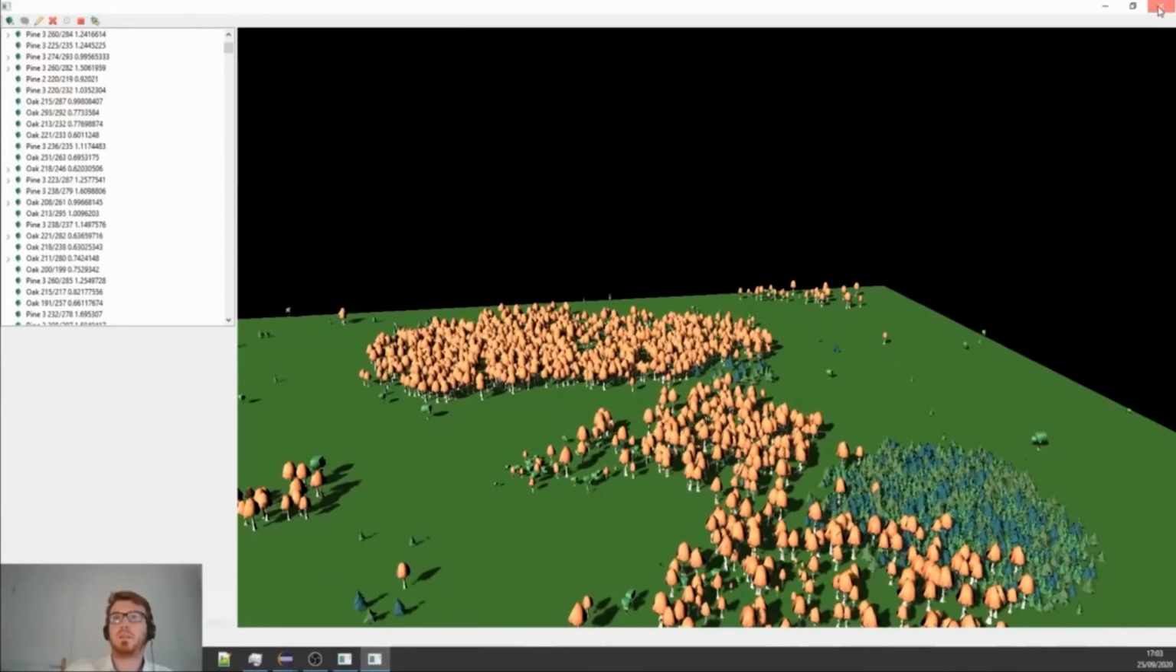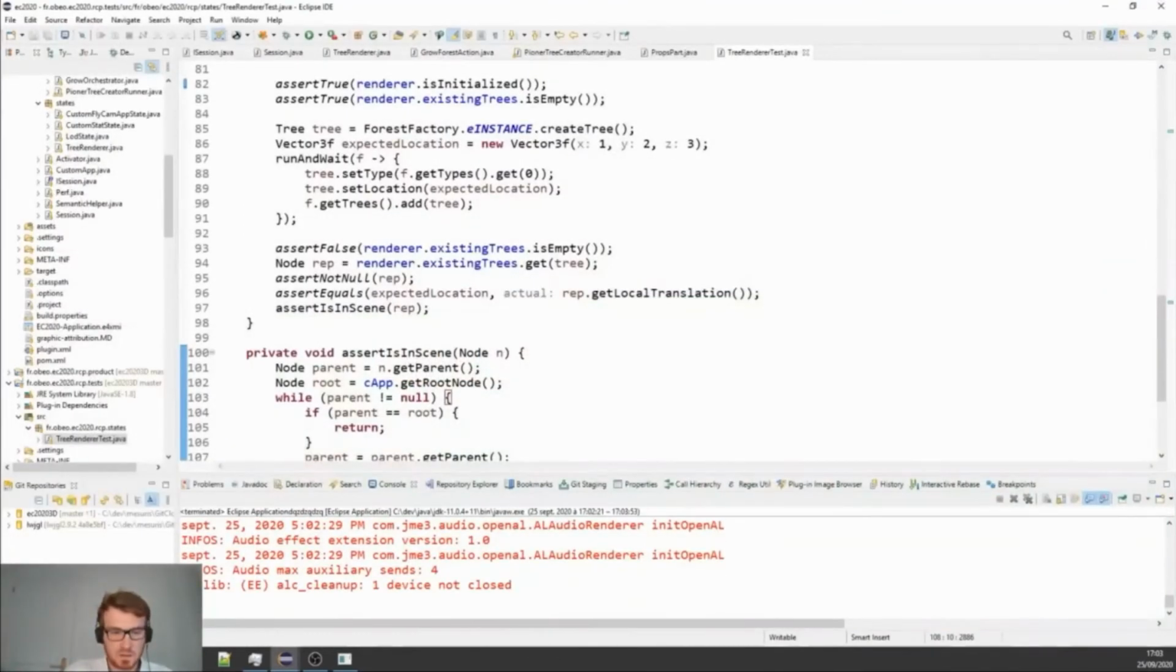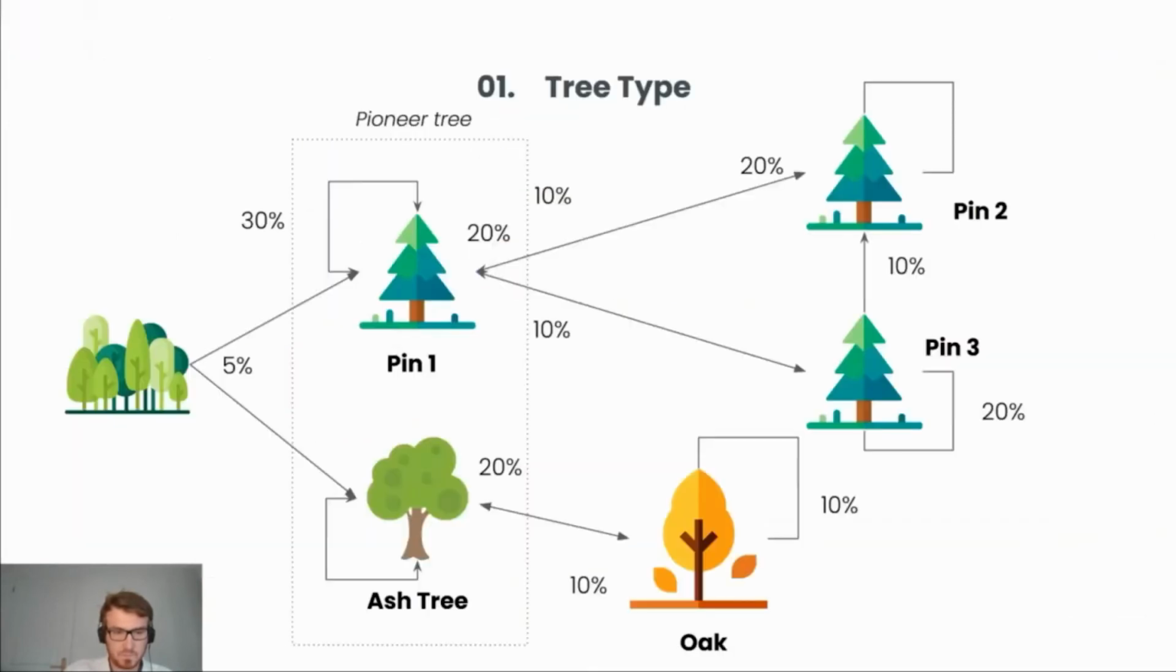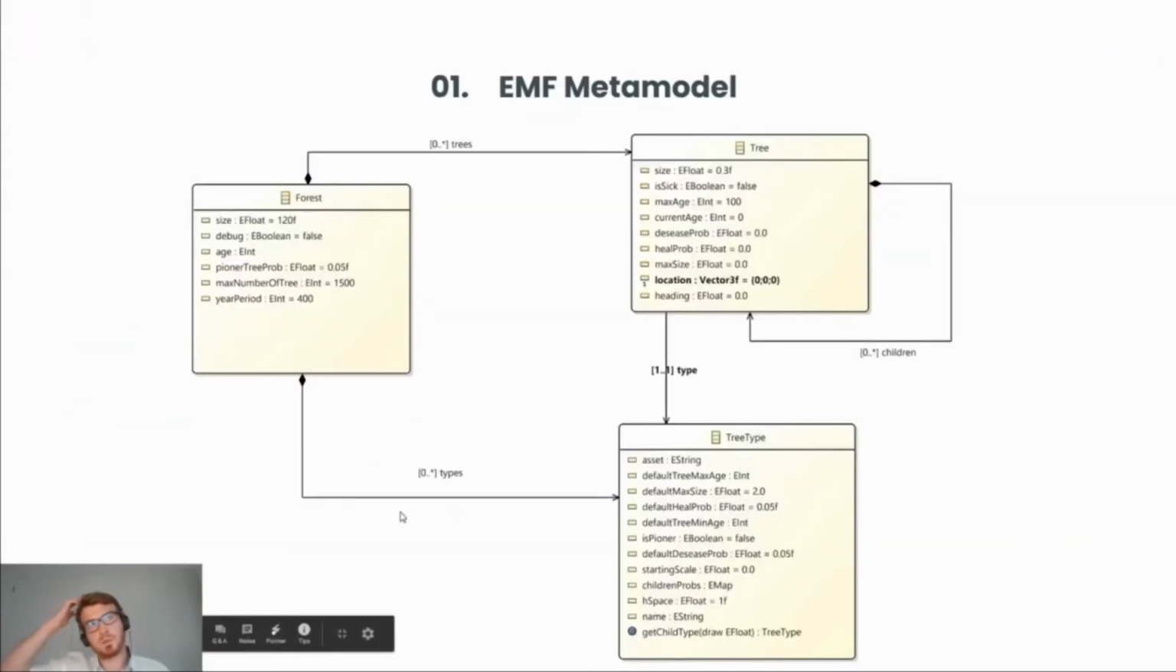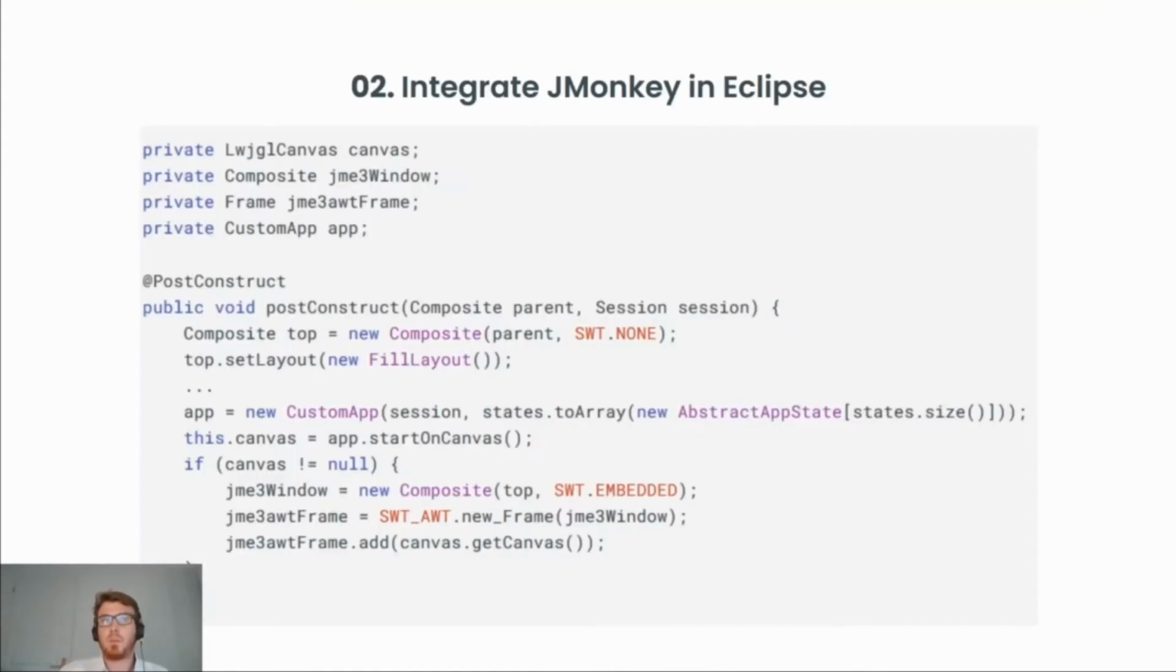Okay, now let's use that to display some code. First, the meta model: we have three really simple concepts: a forest, a tree, and a tree type. The trees are the real instances of the tree, and the tree type defines the characteristics of the tree, how they will grow, if they get diseases, and stuff like this. I'm not going to go to Eclipse for that because it's really simple.